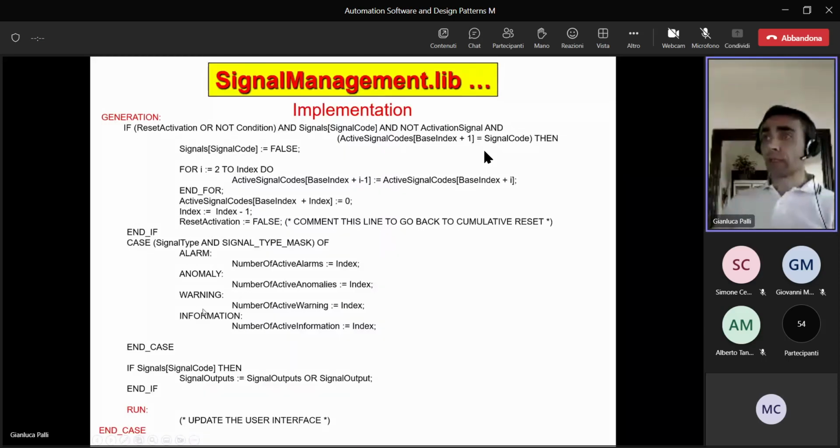Then the last part is to again restore the right number of active signals after eventually resetting something. So we reset the number of active alarms, anomalies, warnings, and information according to what was done before. And at the end, we save the output provided by the current signal.